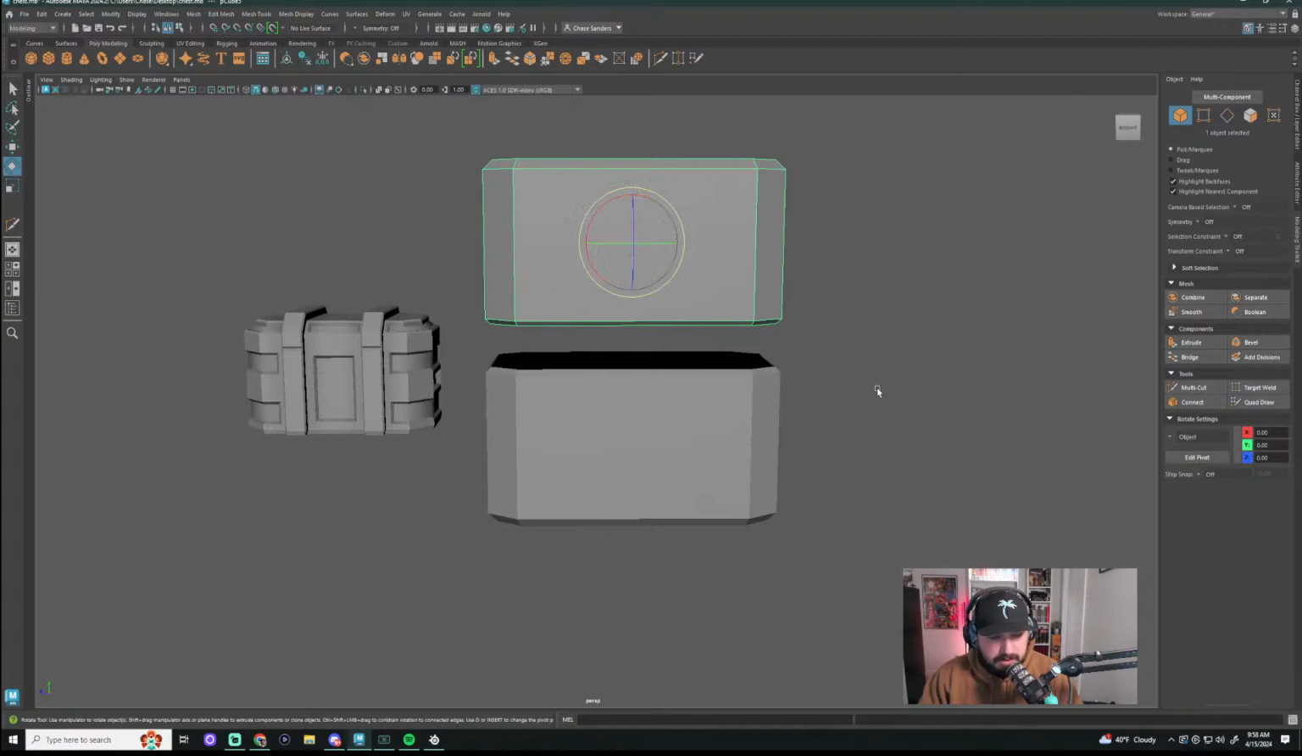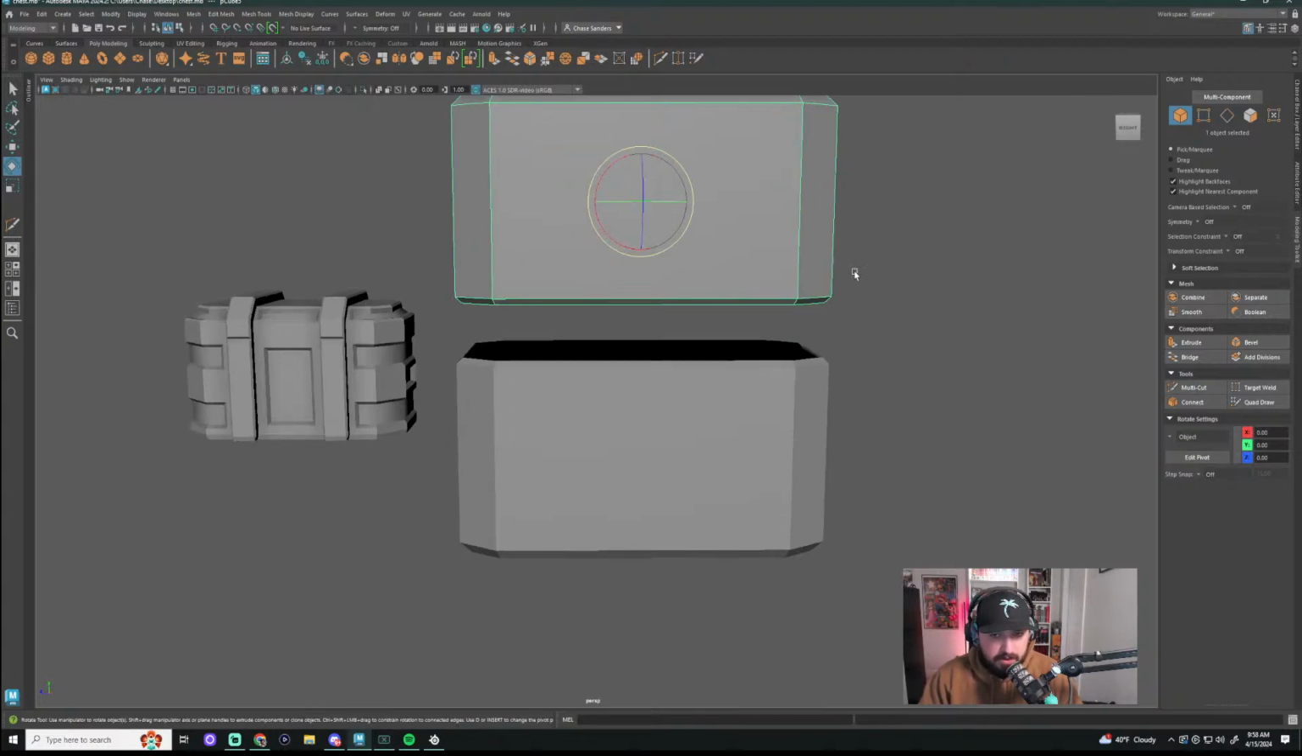If you hit D again, it goes back to the normal pivot that you're used to. D allows you to kind of move it around.